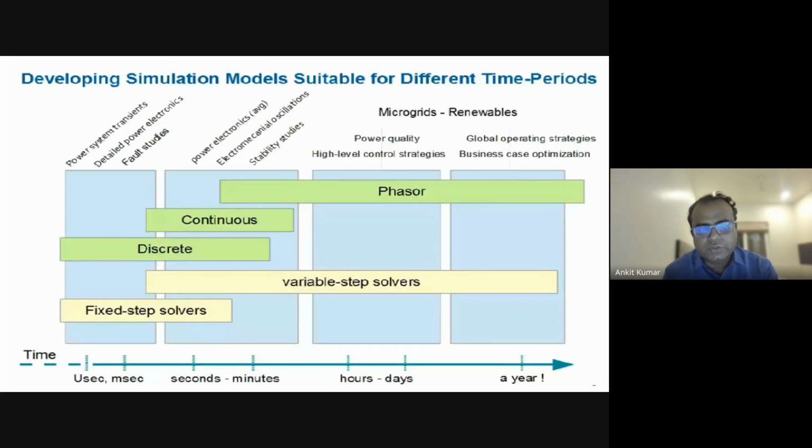While demonstrating, I will show you. Okay, so these solvers we have to keep in mind. In renewables, these solvers play a greater role in getting the required results.